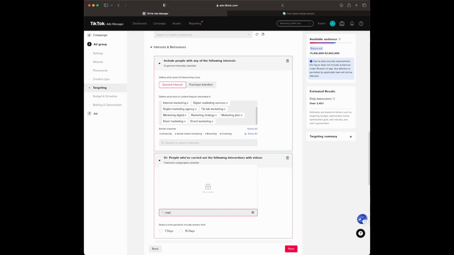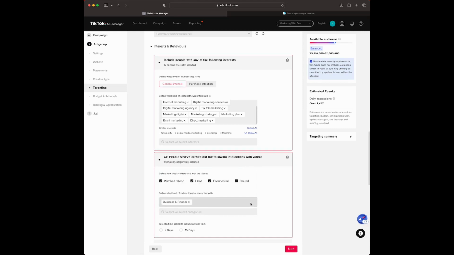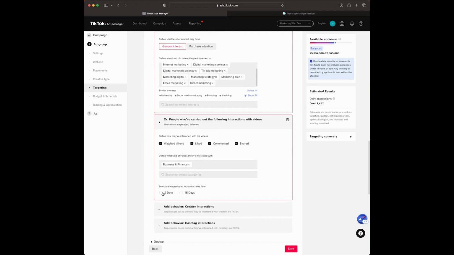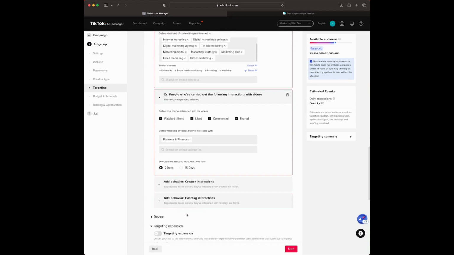They don't, but they do have business and finance. So let's rock with that one. Select the time period to include actions from, and let's select the last 7 days.